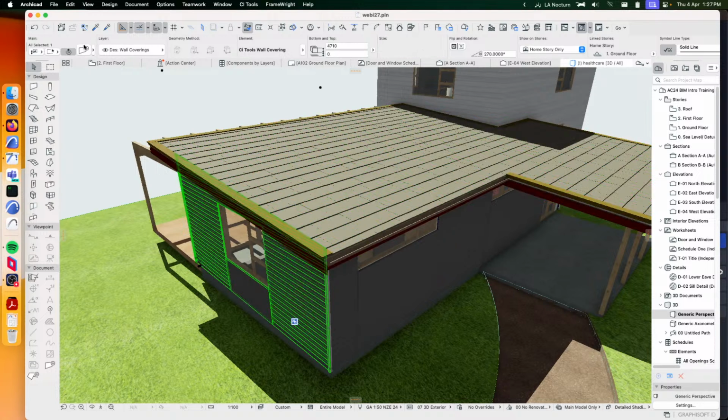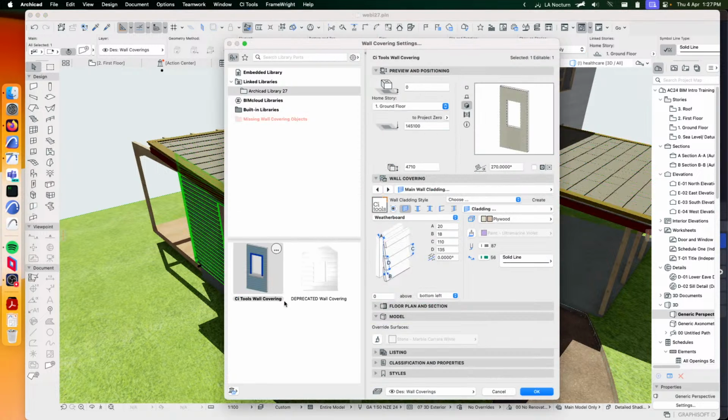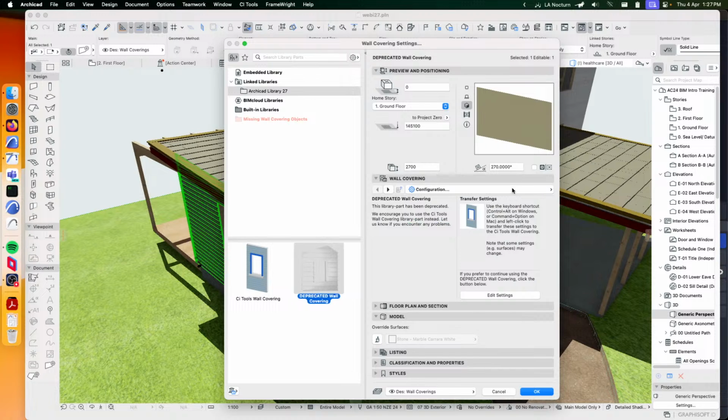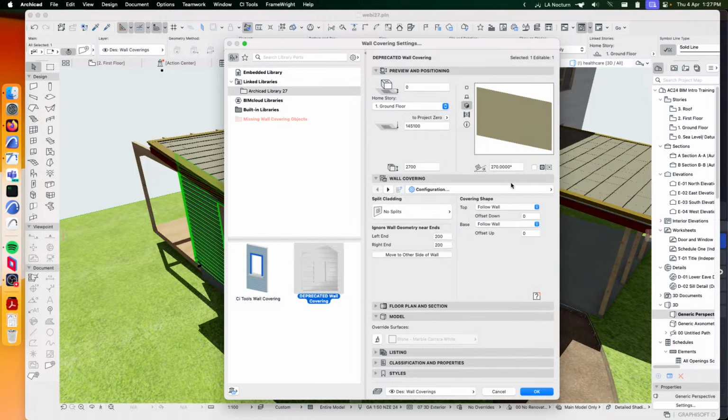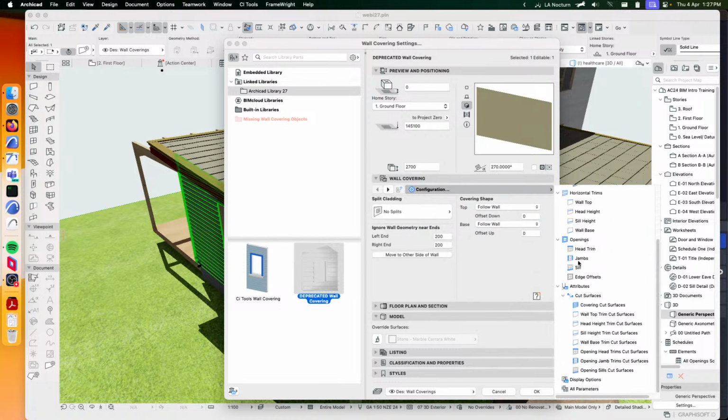And if I go back to the wall covering, I can just show you that old object there as well. It works in the same way, so it just says deprecated wall covering. It has all of the settings that you had before, so it tells you the information about what's going on. Press the edit settings button and you have the tool as it was already.